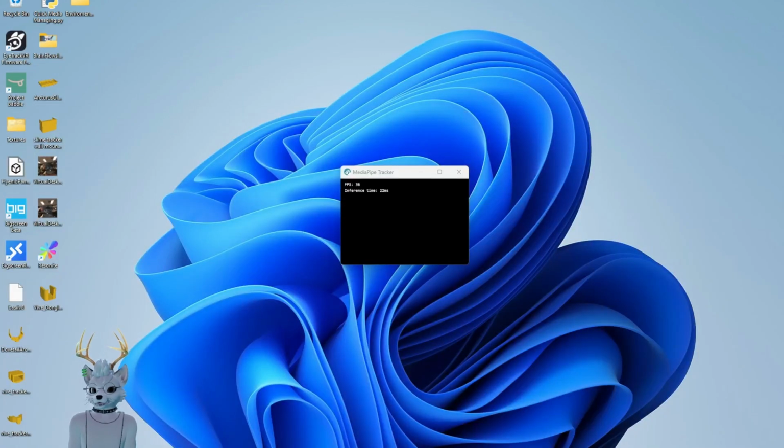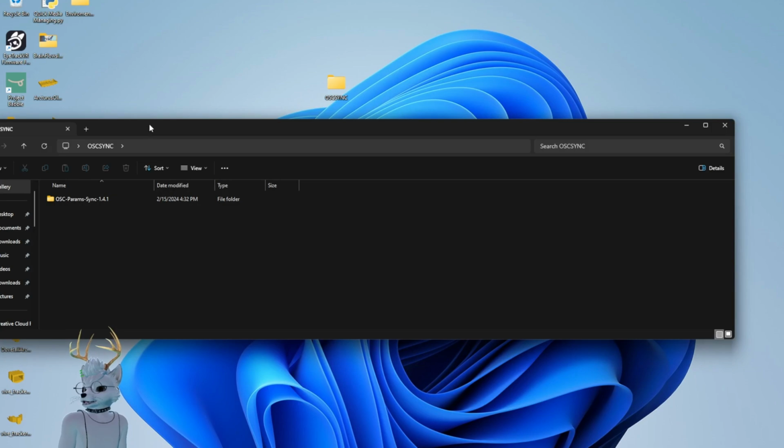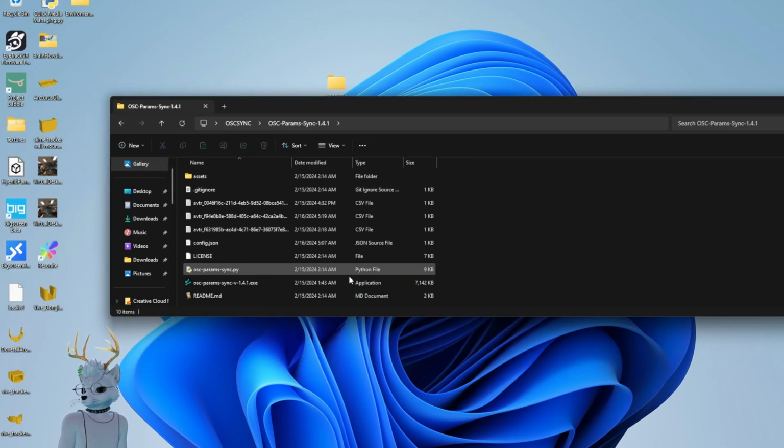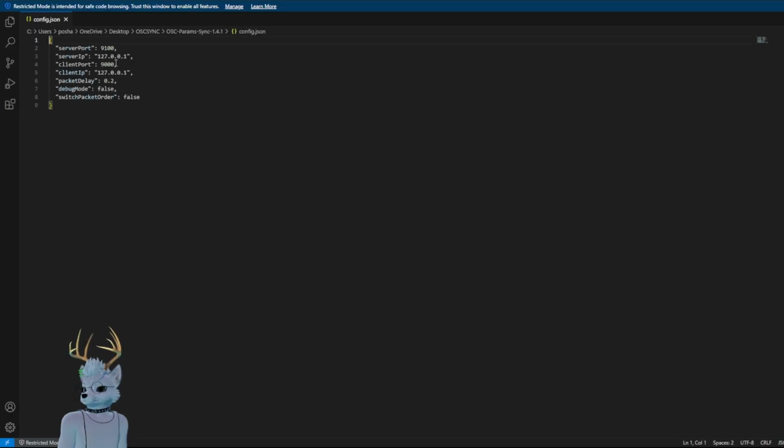You're going to just set up a folder, which I have already. So I have Osc Sync right here. So I set up the folder. You're going to run it once, and then you'll have the config.json. So this is what you're going to want to open up in the Osc parameters. So you'll have the config.json. It opens up in Visual Studio.